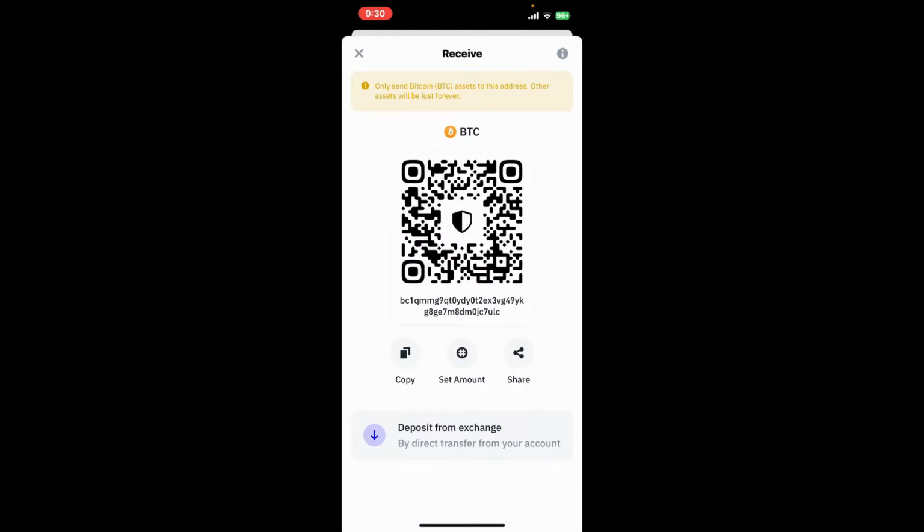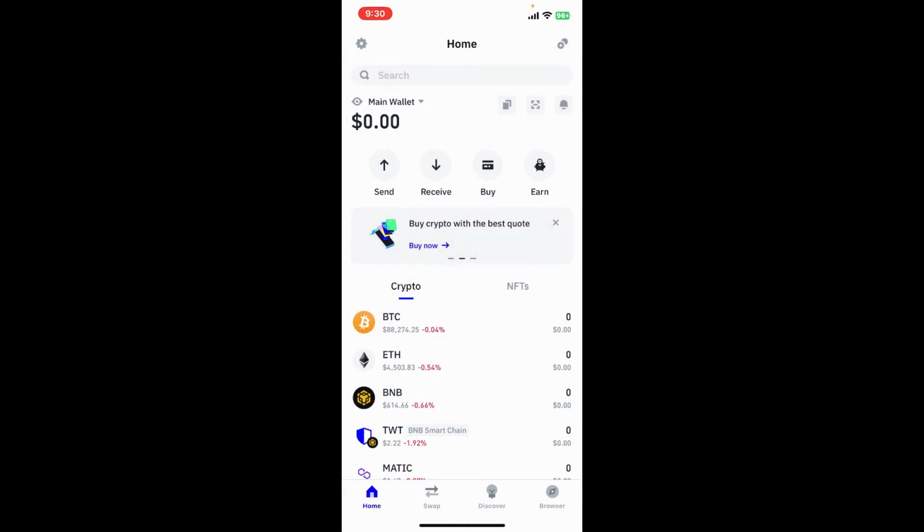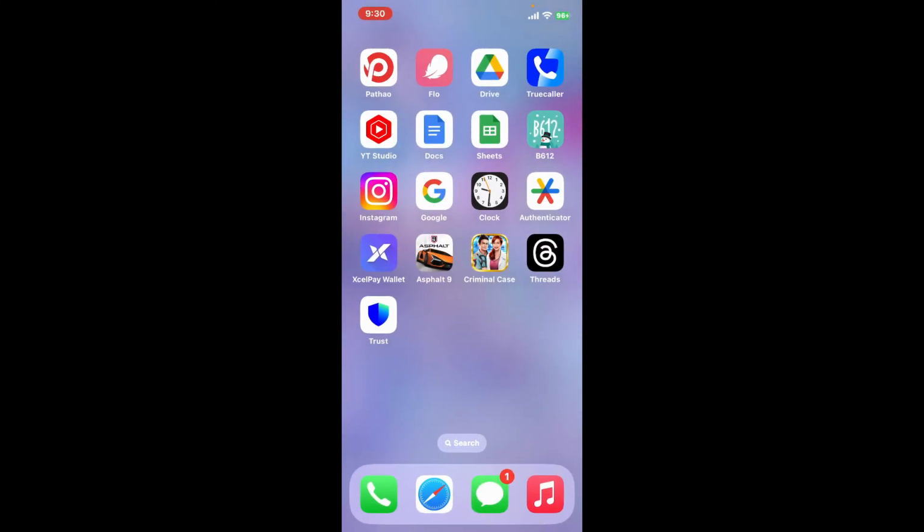So that is how you can easily find your wallet address for a specific cryptocurrency. Remember that each cryptocurrency has a different wallet address. It is always a good practice to double check the wallet address before sharing it with someone, and also never share your private keys with anyone, as this could give them access to your funds. So that's how you can easily find your wallet address on Trust Wallet.